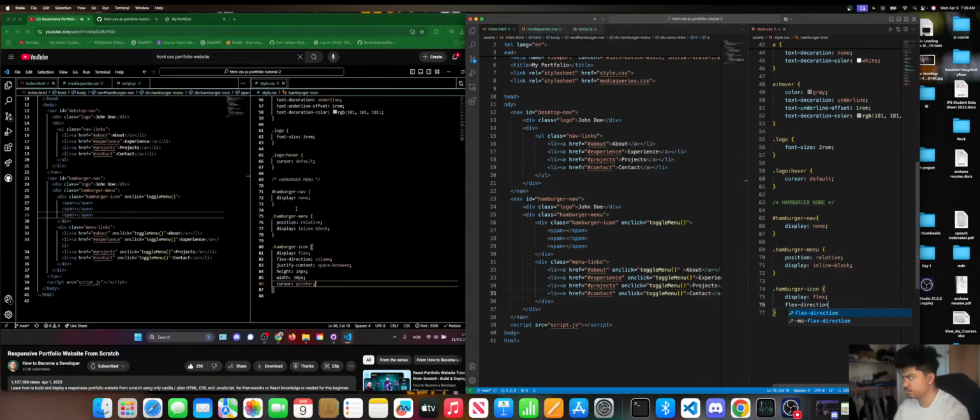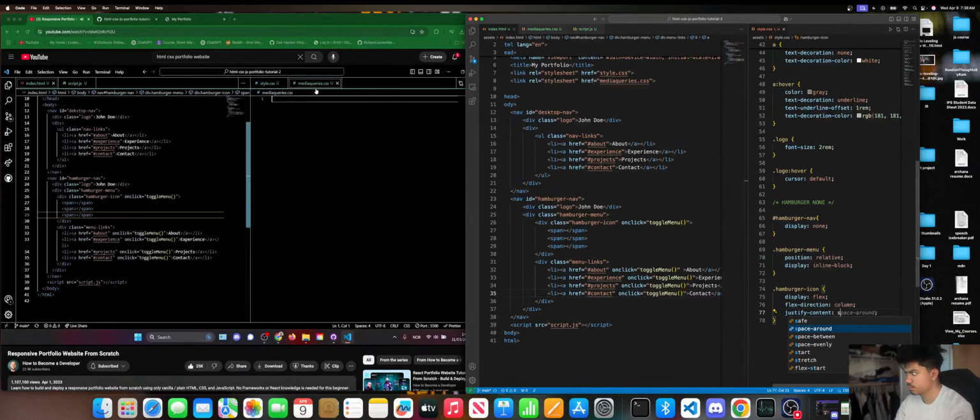Okay, I think now is the time to also start our media queries, because we want to actually be able to see the hamburger menu when we are working with it. So I'm going to drag that over to our style section of VS Code.